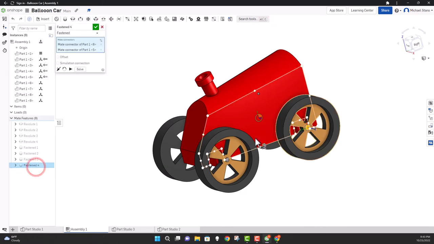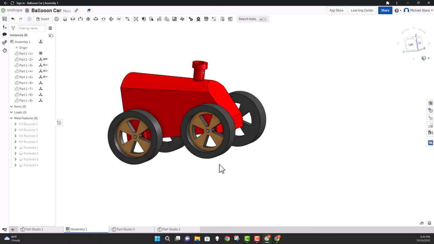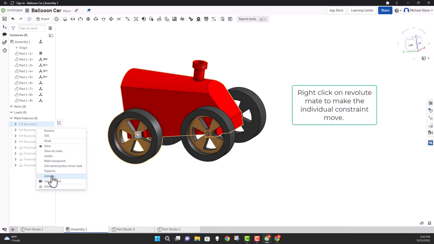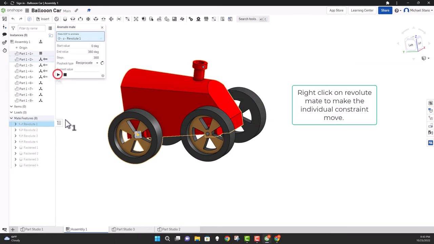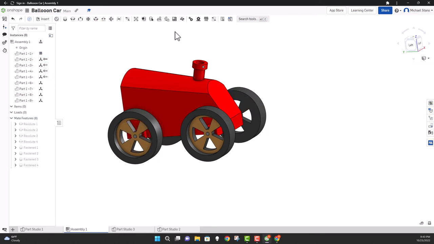Last one, we just need to flip the direction. And there we go. Now, if we want to animate one wheel, go into here, right click on Revolute 1, and you can hit animate. And so it goes. If we want to get them all to go together, we're going to use a gear.